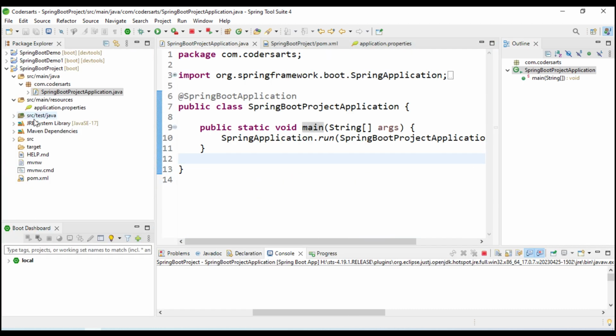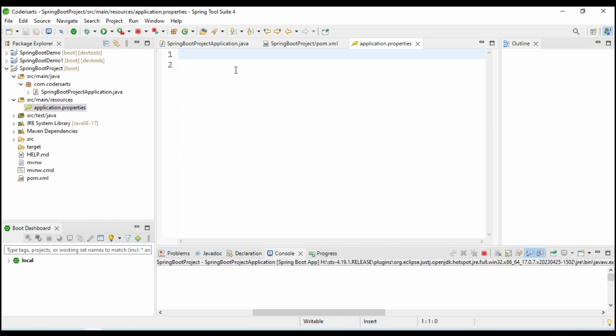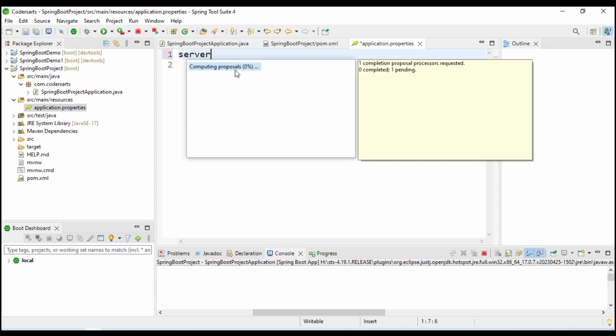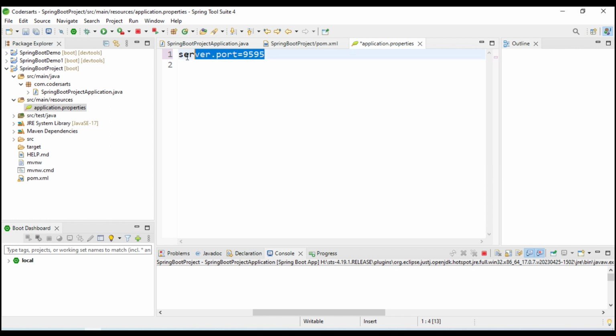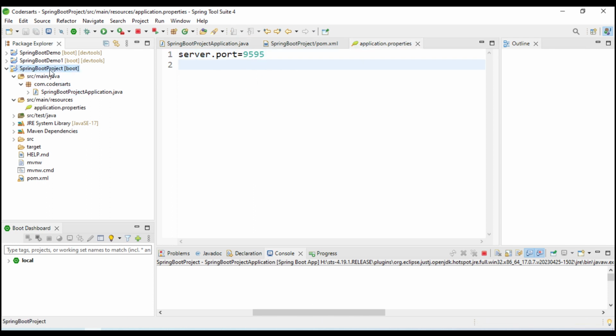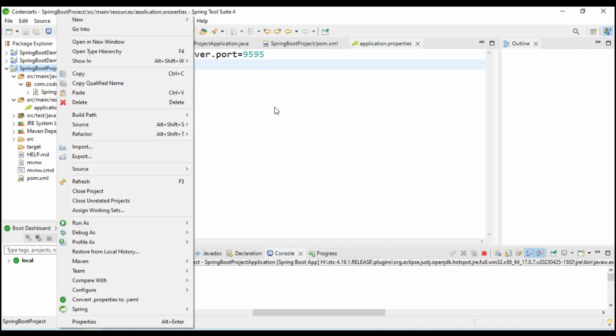And if you want to change that port number, we have to give server.port equal to 9595. So it will update our port in the application.properties, and it will run on port number 9595 automatically. So we have to save the application, and we have to run the application again because we didn't add the dev tools, so after updating it will not rerun.